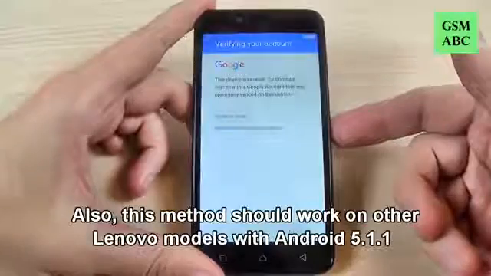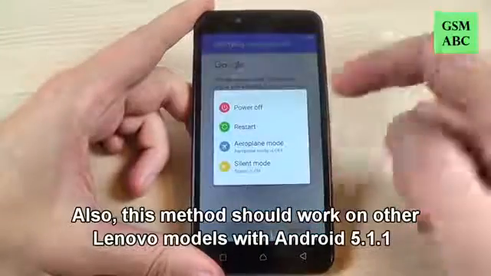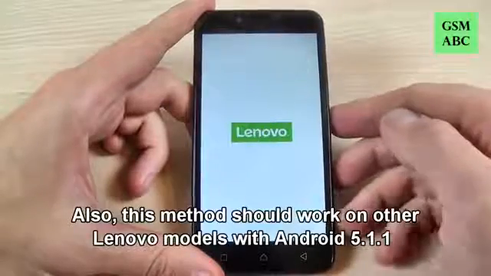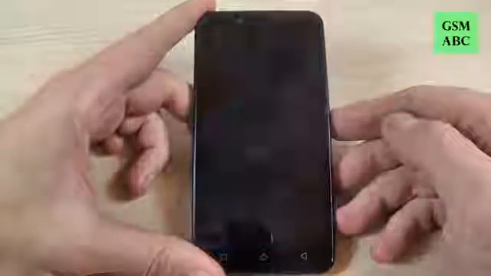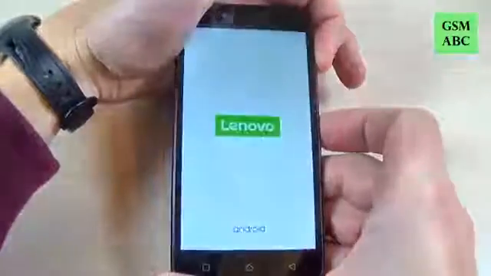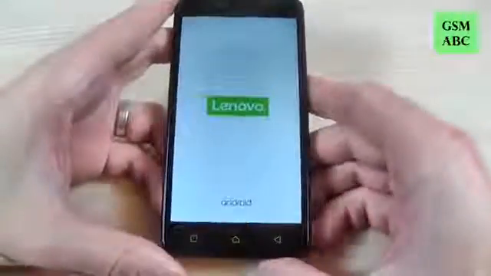So first thing that you must do is to power off your phone, hit power off and hit OK. Wait a few seconds. And now you must press the volume up button and the power button all together until you see Lenovo on your screen. So let's do it. Volume up and power. Push it. Now remove your fingers.